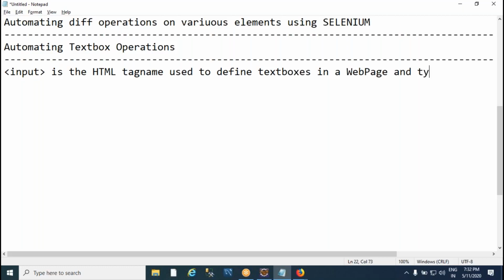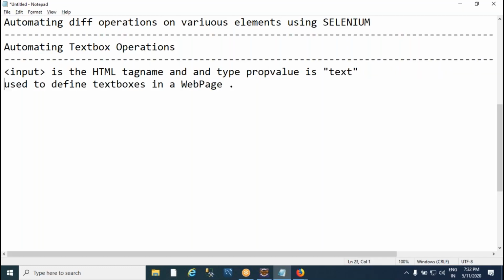And the type property value is text. The type property value is text. I put like this. So input is an HTML tag name and the type property value is text, used to define text boxes present in a web page.